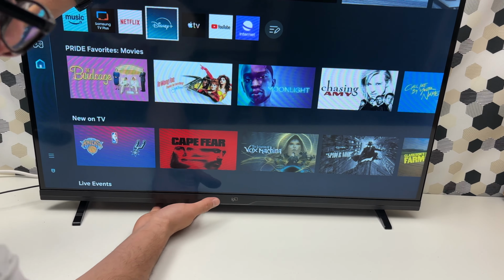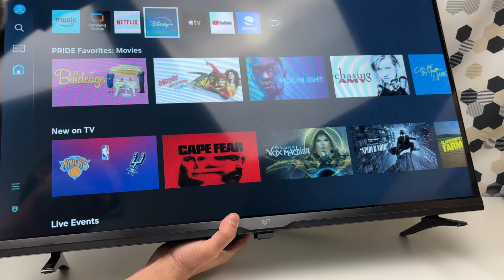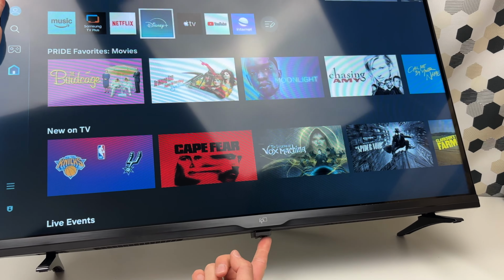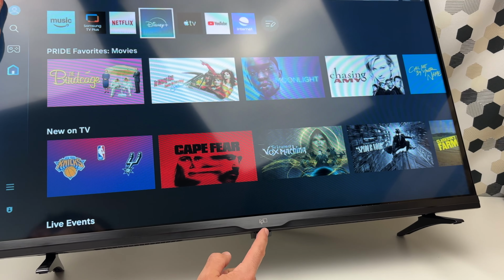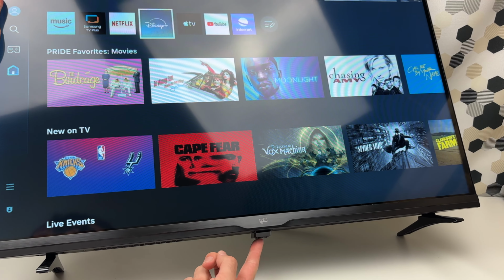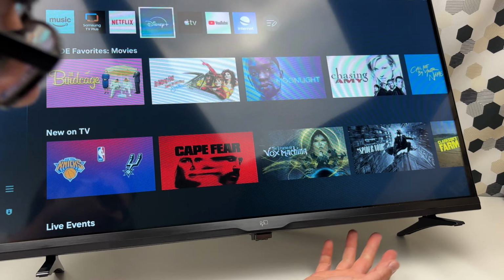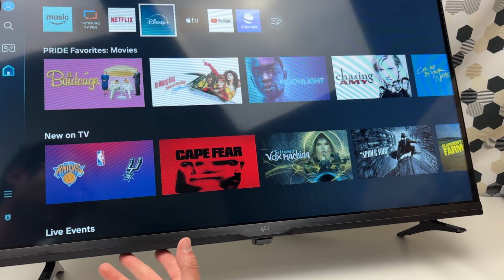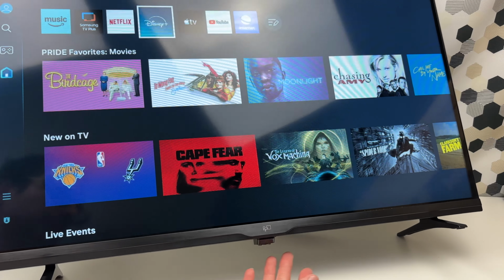So if I put this TV on the side here, you're gonna notice that the power button is right under the FPD logo here. On your TV, it may be on the right side, it may be on the left side, so just check under.